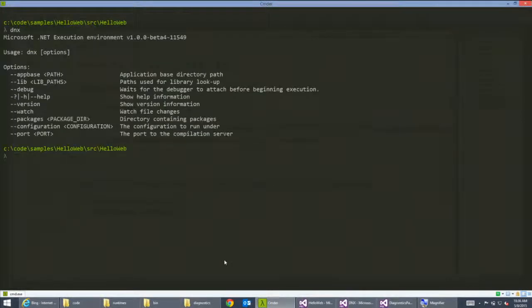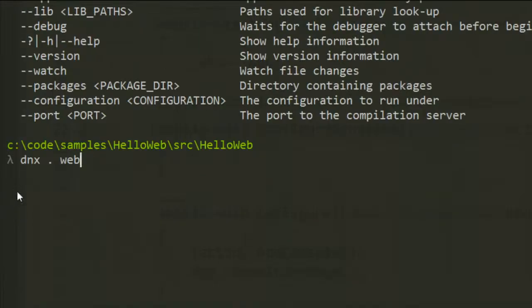dnx. Now I've got a DNX. Fantastic. Now I can go dnx . web. And now what I'm really saying here is run this DNX thing. Now the reason DNX didn't work is because this DNX is an exe sitting inside that path from the DNX package that we just added to our path that has dnx.exe in it.